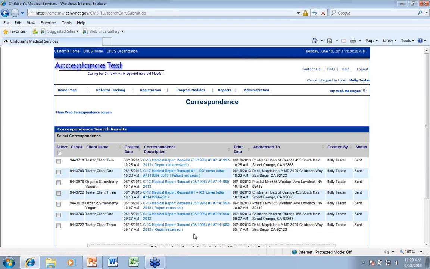Now, if you remember in Legacy, once you entered a report received status, or any kind of status, there was no ability to undo. With the new upgrade, we now allow you to undo your mistake. So let's say I entered a medical report received status on this record by mistake. I didn't really receive one from this provider.